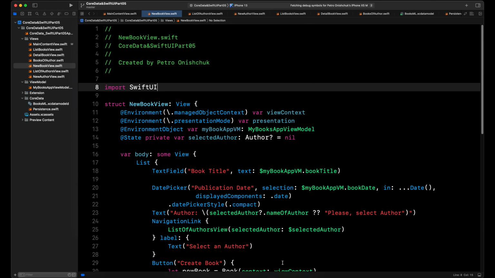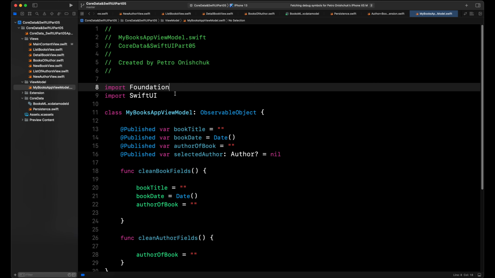As you can see, I create a view model and also a couple of views. And now I run a simulator and show you what I created and how it works. For example, first you can see I create a view model. With this view model we will create a new book and also a new author.